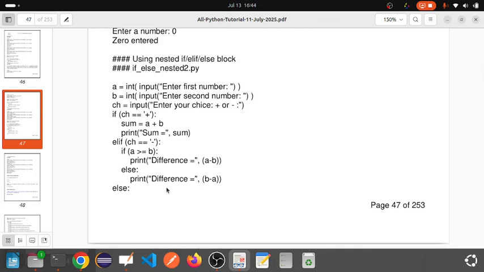Again, one is a case where I use a nested if else block. In the first statement here, I take a number from the keyboard with a message, assigned to A, and B is assigned again to another number taken from the keyboard. Now I assign the ch variable to another input taken from the keyboard with a message like this: enter your choice, plus or minus.